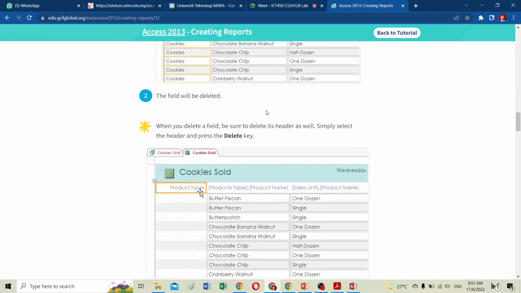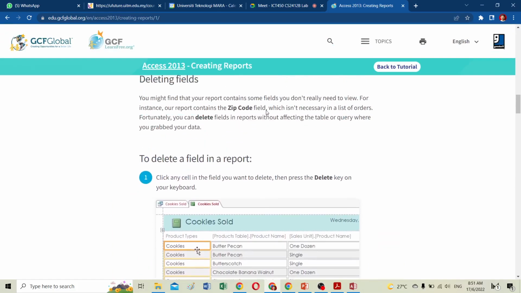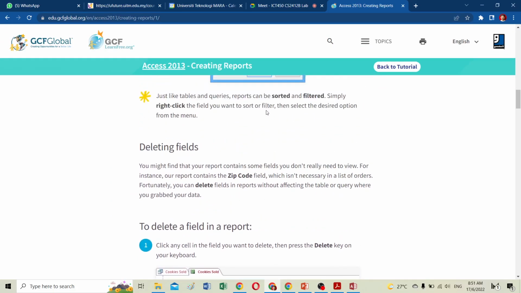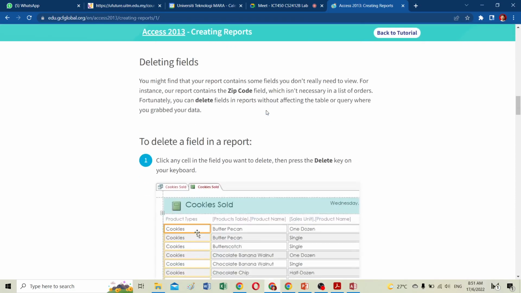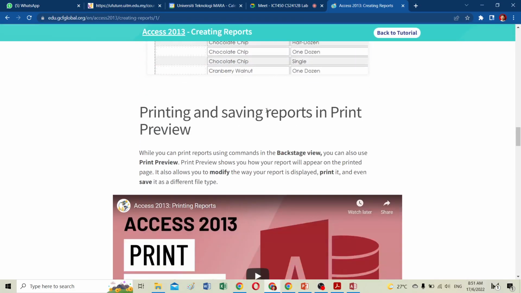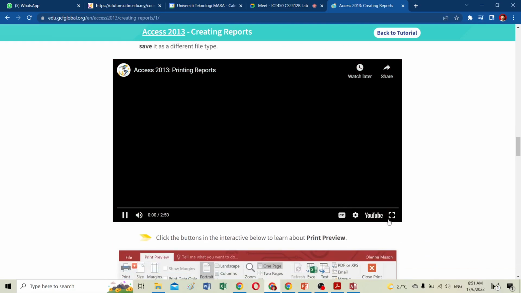Okay. Nak delete. How to delete. How to print. To adjust dia punya column width and so on. Okay, so kita continue with this one, printing and also saving report in print preview. Okay, kita tengok video ni sikit.